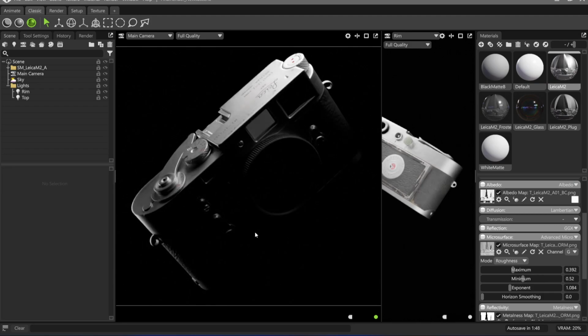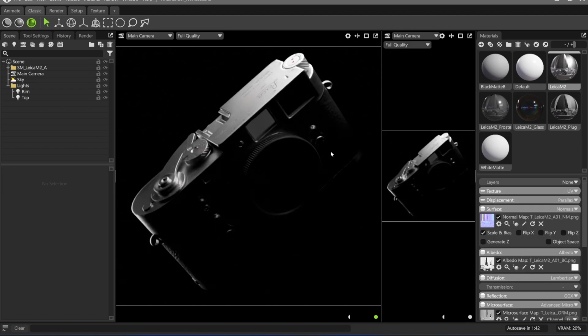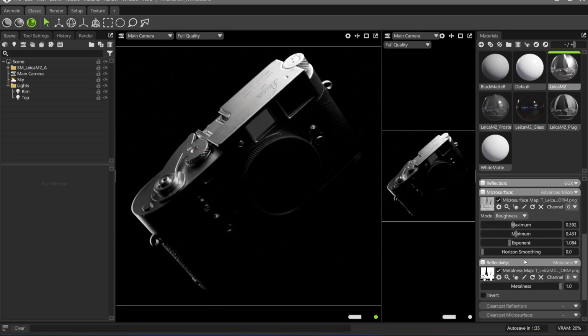If I ever want to, for example, now all this dirt becomes a lot more apparent than it was before. I'm going to make sure I don't do that just yet. As I was saying, you want your textures to react properly to as many lighting scenarios as possible. And this is just one of them for now.